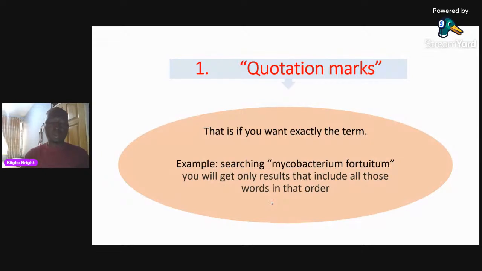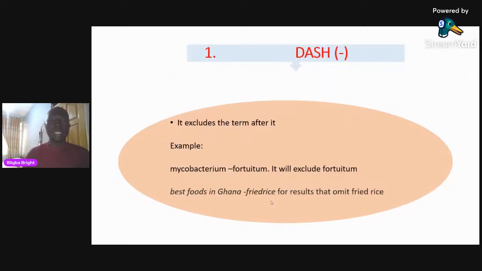the exact information. So we also use dash. It excludes the term after it. For instance, I want Mycobacterium, but I want it to exclude Mycobacterium fortuitum, which is one name, okay? But I'm looking for only the genus Mycobacterium. So I'll just say Mycobacterium dash fortuitum. It means exclude fortuitum. So wherever it finds any information that has fortuitum, it won't pick that kind of information. It will pick only information that has Mycobacterium without fortuitum.